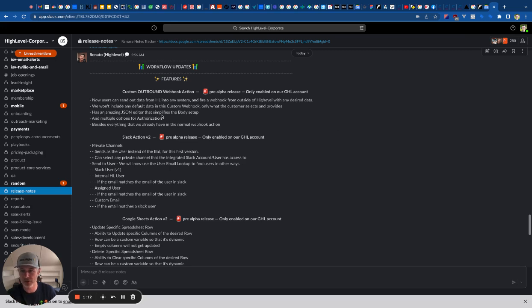It has an amazing JSON editor that simplifies the body setup, and multiple options for authorization, besides everything that we already have in our normal webhook action. We actually do have an outbound webhook right now, which throws the kitchen sink out and has very little customization to it. It works in most cases, but this is really an upgrade to that.